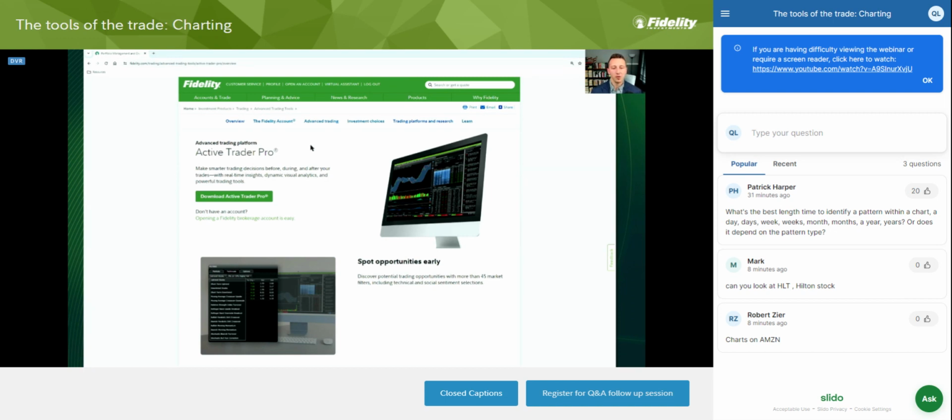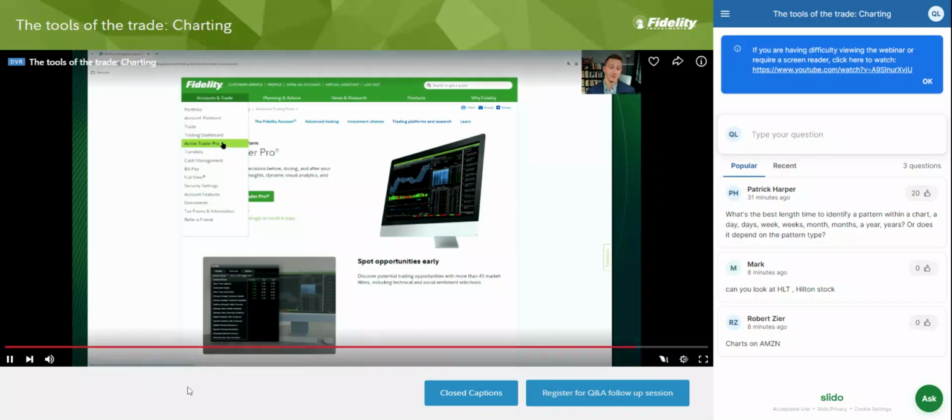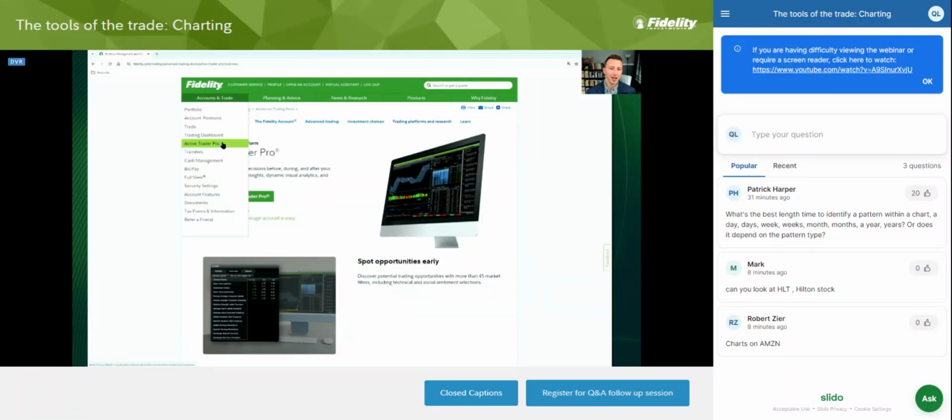So you go to Fidelity.com to start. We go to Accounts and Trade. That's that top drop-down menu. And you don't even have to be signed in if you don't want to be, and click on Active Trader Pro. Now, from here, you get the landing page.